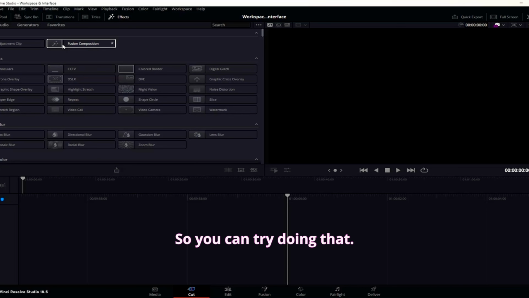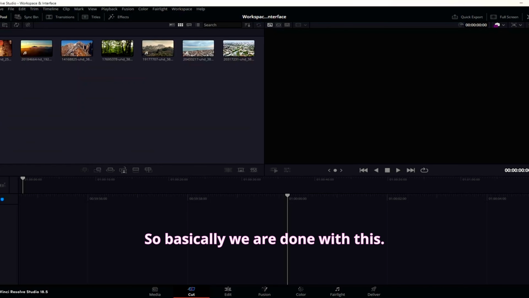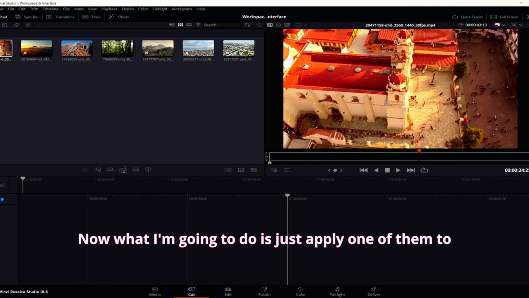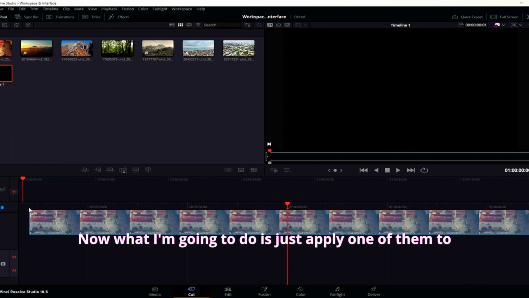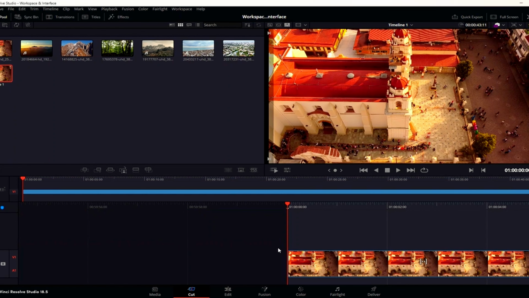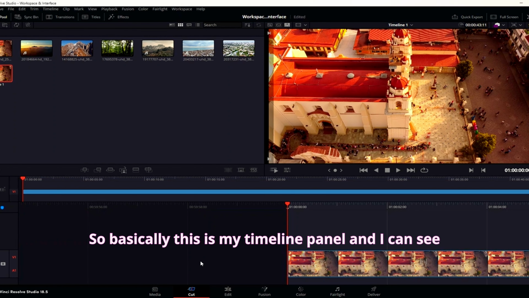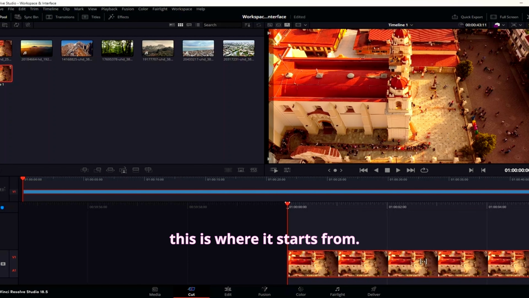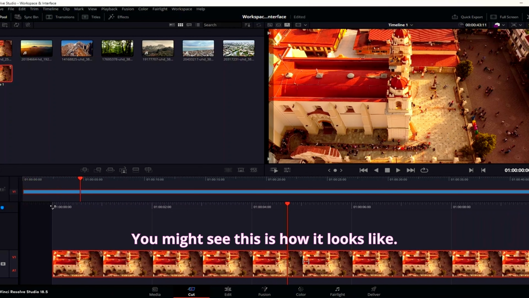So you can try doing that. So basically we are done with this. Let's go off the media pool. Now I'm going to just apply one of them to my timeline panel. So basically this is my timeline panel, and I can see this is where it starts from. You might see this is how it looks like.